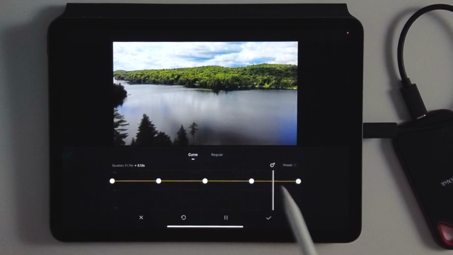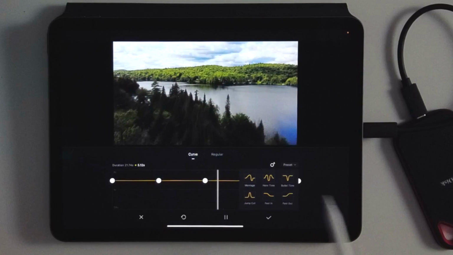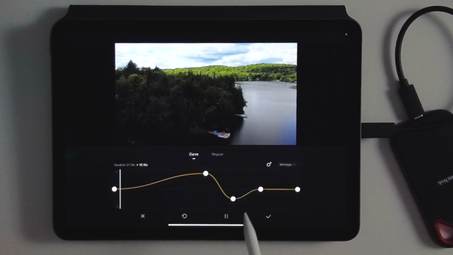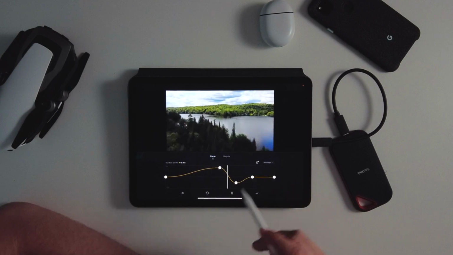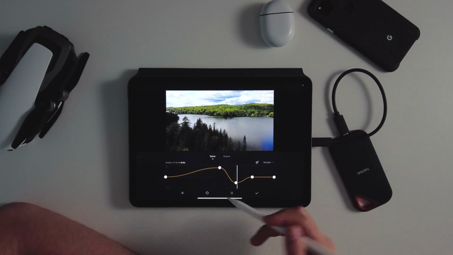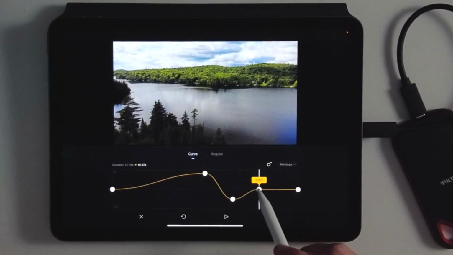But then if we come back to curve here, we can go to the presets they already have and use, for example, the montage option here. And we're going to see it slowly starts going faster. Then it slows down quite a lot and goes faster again. So this is a pretty cool effect to get a more dynamic shot.